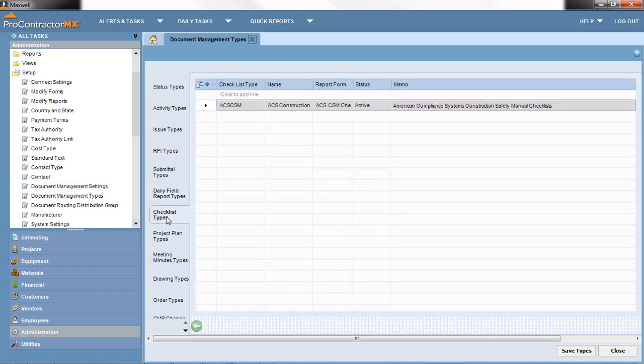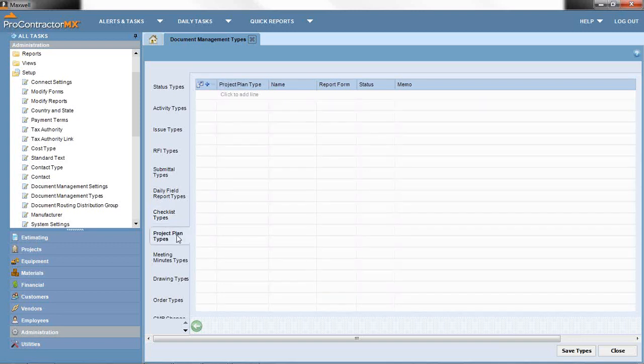Checklist types. This gets back to those similar type records that we had mentioned above. So different types of checklists, if I wanted to predefine categories of checklists that I was going to put together, as well as specify which report form those checklists are going to go with. This is where I could add to that table and define checklist types.